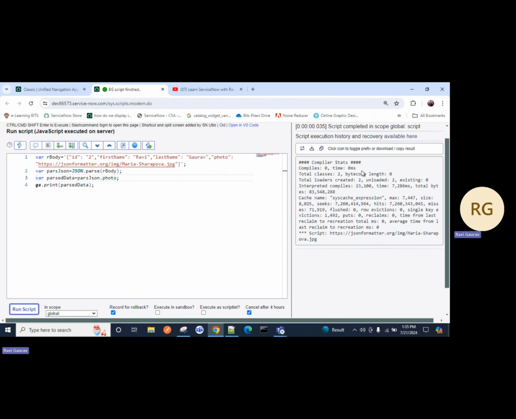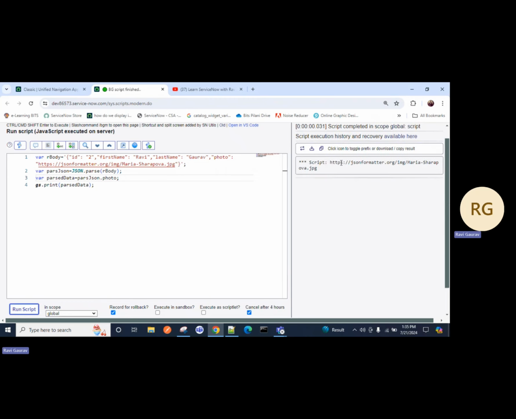Run it. I will get the entire link here. If you notice here, HTTP JSON formatter dot whatever it is. And run again, you can see this. So we got the value of it. So this is the first example, which is super simple. You have to just pass the body and get the data. Now let's go back to the next question.